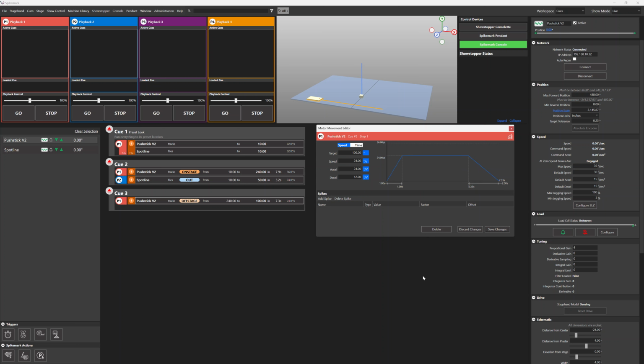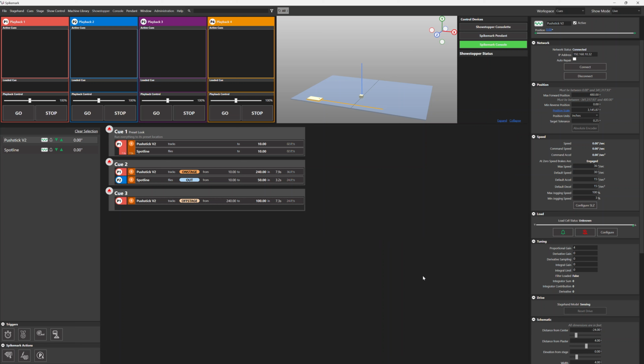And if I hit escape, that'll close our window. Let's do a similar thing for our spot line. I'm gonna grab that, drag it, drop it. I'm gonna go with playback 2. And I really liked what we're doing with our push stick. So I'm gonna go ahead and right click, copy, and right click and paste those parameters. So now they're doing the same thing.